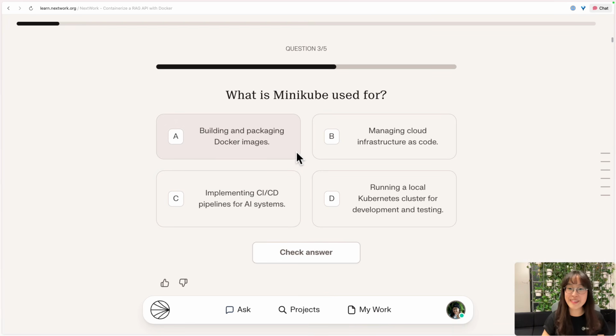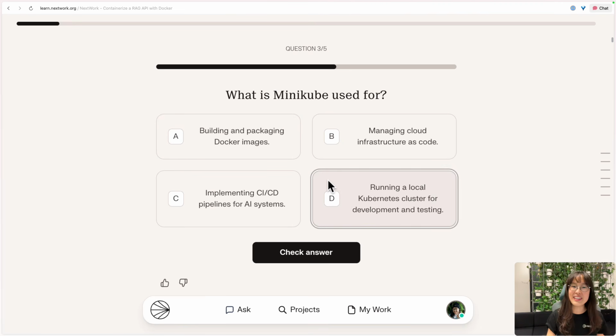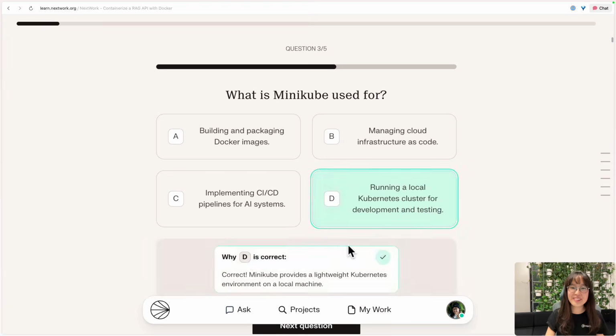All right, so Minikube, again, is a tool that we're going to be going more into for the next project. In the meantime, just know that it is for running a local Kubernetes cluster for development and testing. Implementing CI/CD pipelines for AI systems, I wonder which tool that is. What do you think? There's also building and packaging Docker images. That looks like Docker for sure. And managing cloud infrastructure as code. It sounds like Terraform, doesn't it?